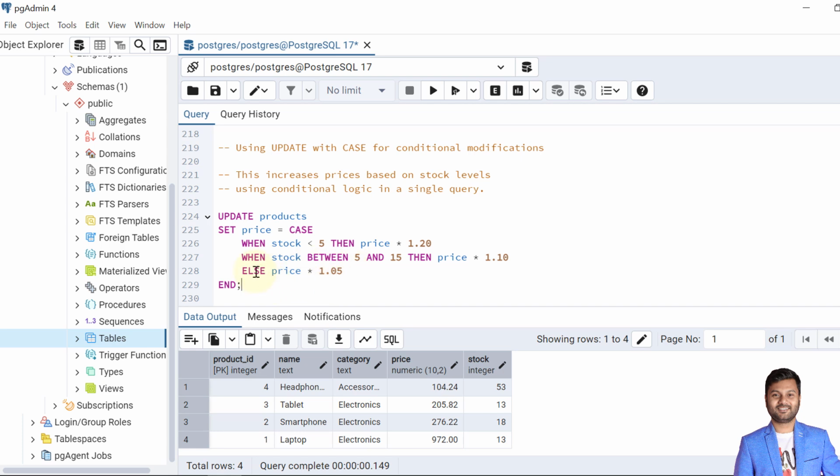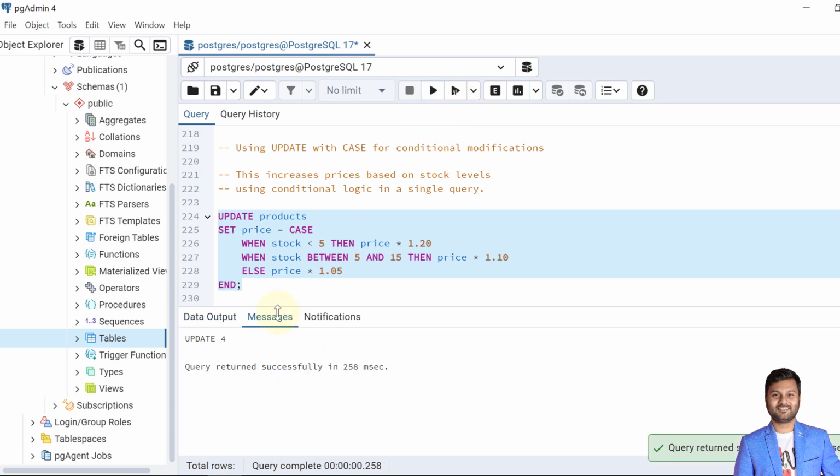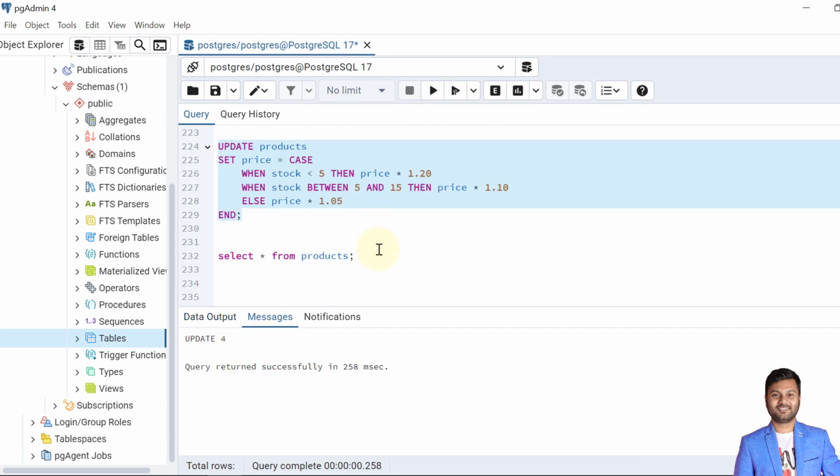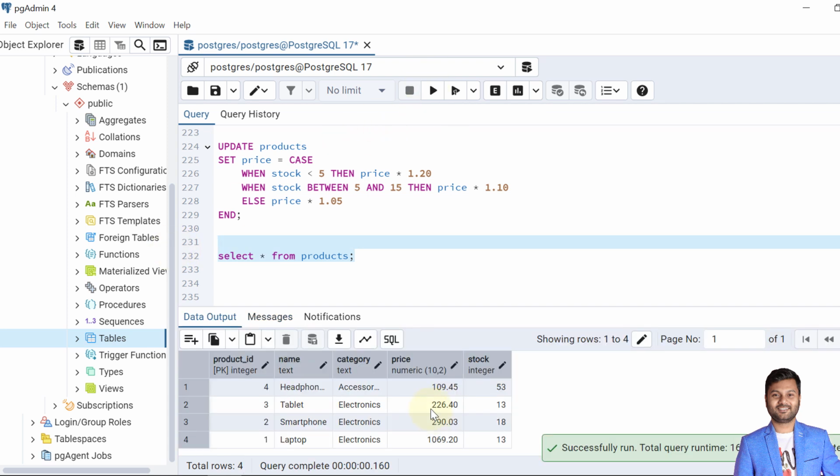So let's perform this update statement and see if the data is affected or not. Here we can see that four records are updated and we can verify that the data are updated based on the stock quantity that is available in the product table.